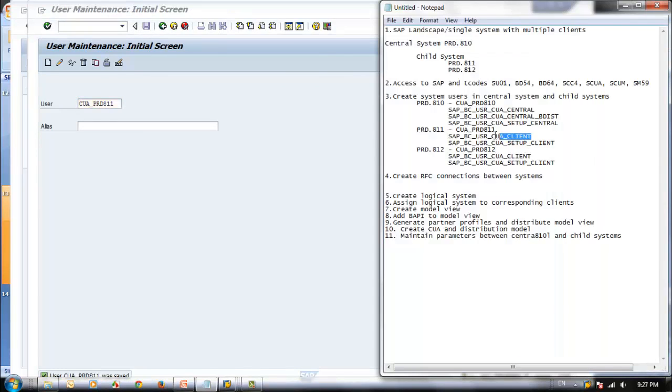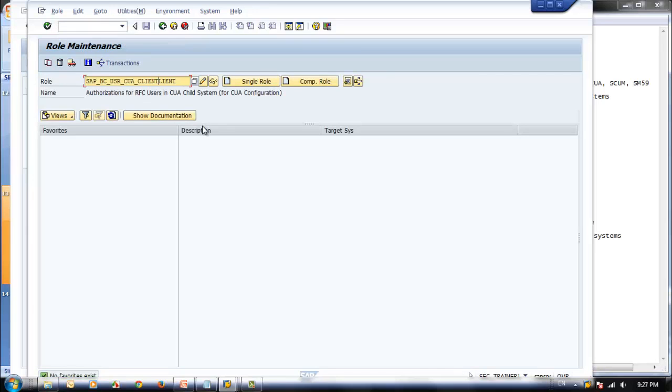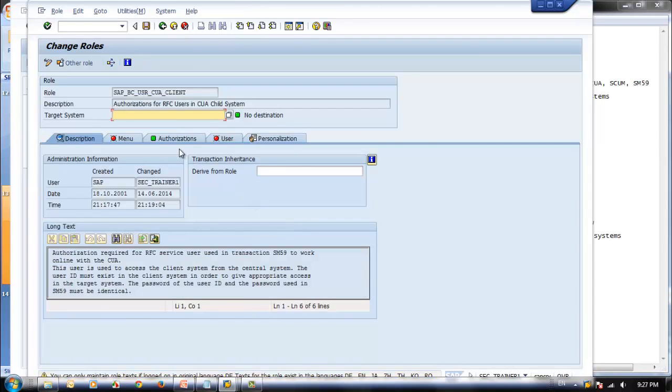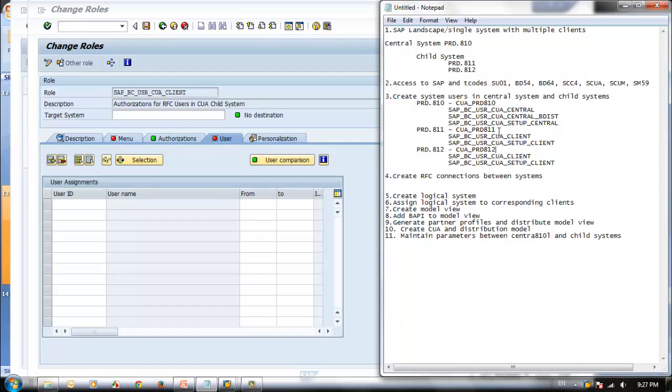So let's go to the first role, go to /npfcg. This is our first role, SAP_BC_user_CUA_client. Please remember, you need to copy this to your namespace or custom namespace, then do the changes. For testing we are just using this one. Okay, we already generated this one. Let's assign to this user, CUA.